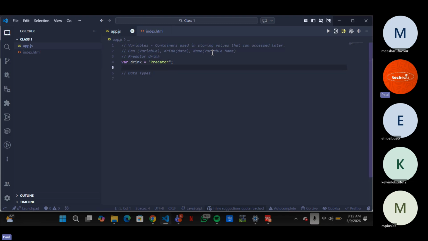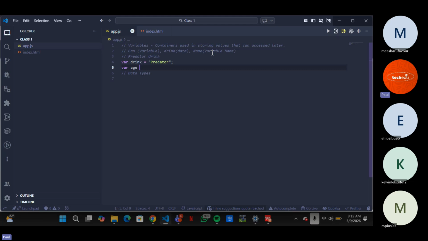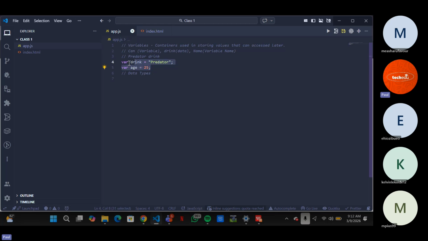So what am I saying? Let's say you want to store age. You can say var age equals 25. Now what you've just done is store the value of 25 in age. So anywhere I reference age now, people will know that it is 25 you're trying to talk about. You understand it now? This is basically what variables are saying.